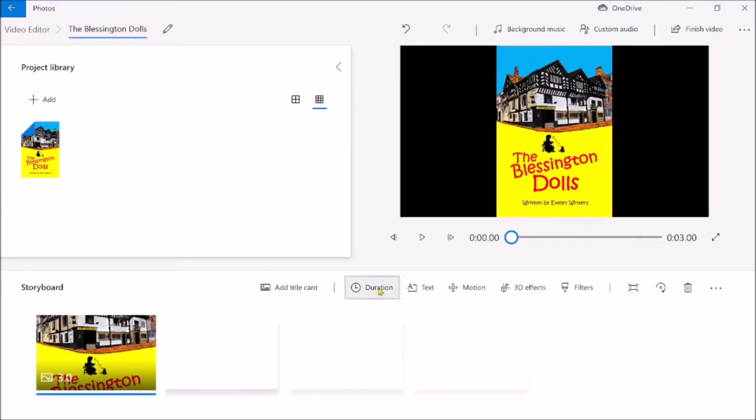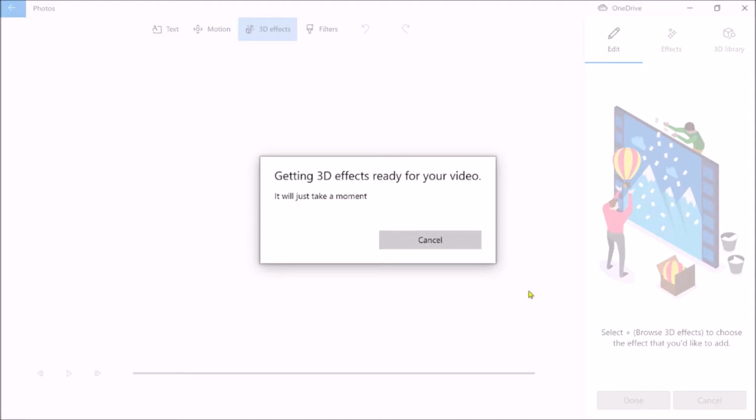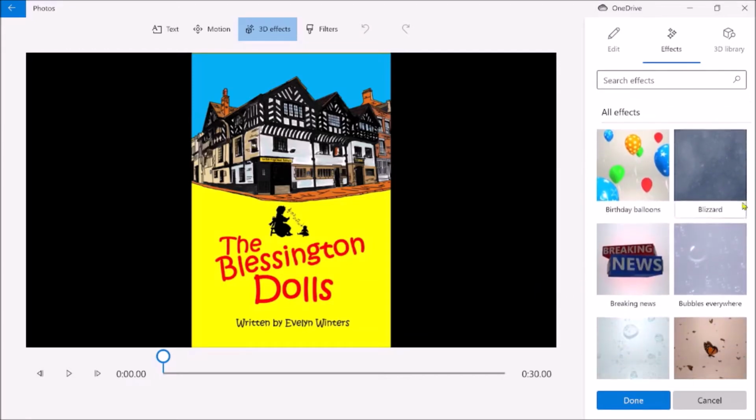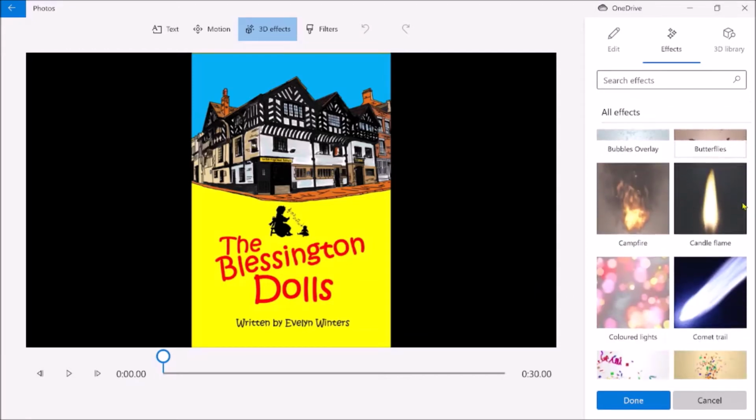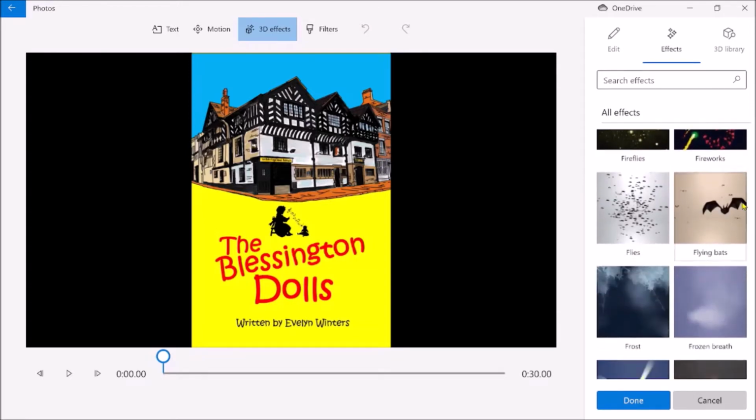Then we're going to set the duration to 30 seconds. You can play around with that. And then we're going to add a 3D effect. Okay, so here's all the effects you can choose from. You can have a play, choose one that is suitable for your book.